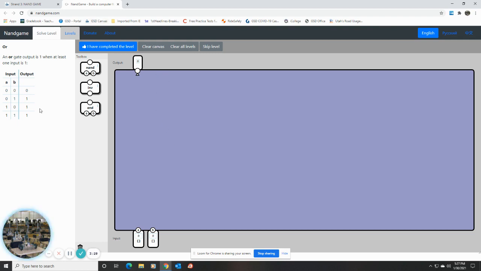So here's the third level, and it's asked you to make an OR gate. Now, an AND gate is one of 2 main types of logic gates. OR is the other. AND gate, all inputs have to be high for the output to be high. On an OR gate, any of the inputs, or all of them, have to be high for the output to be high.